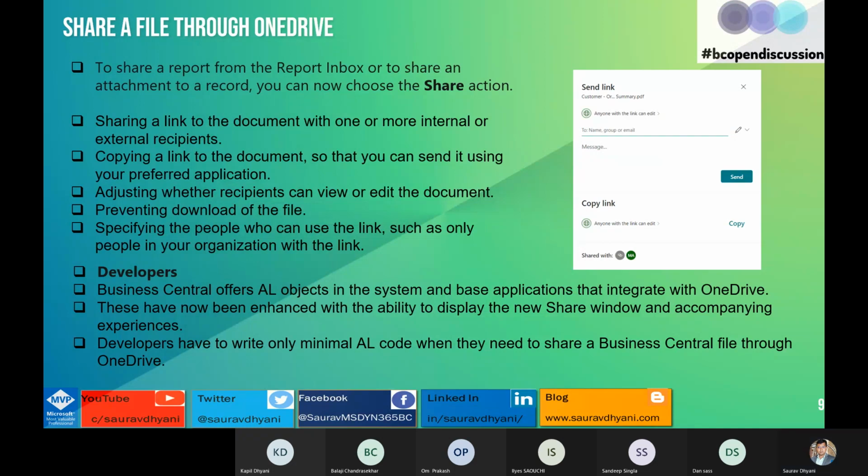Now this is done in limited areas in Business Central, but for developers, the base and the system application have the code which developers can utilize to integrate OneDrive. If you have to build this feature to share a file on some of your custom areas or some custom functionality that you're building, then it is just a simple single line of code that you can utilize to have a similar experience in your custom application.